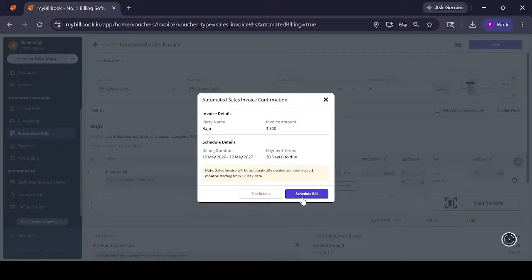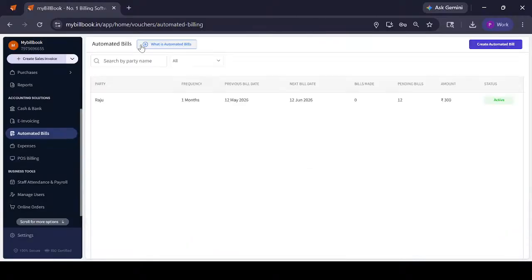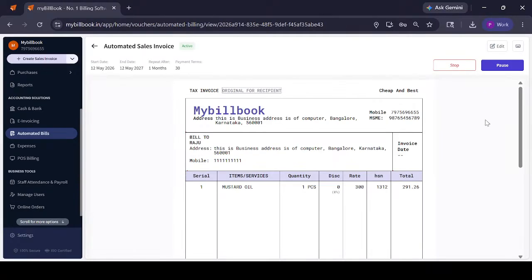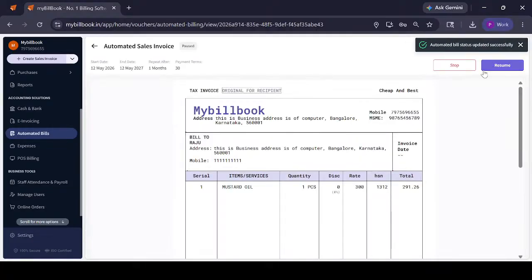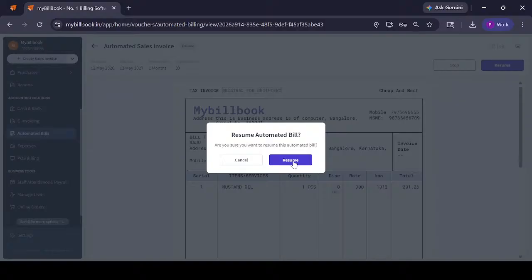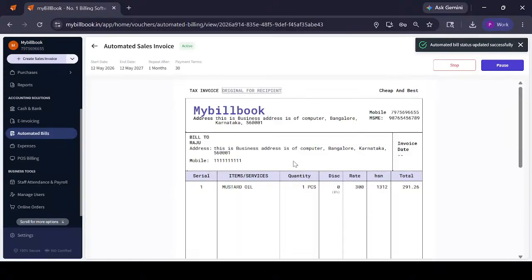I'll show you now. Once I schedule the bill, this has been scheduled. So you can see the party name, frequency, previous bill date, next bill date, bills made, pending bills, amount, and status. This you'll be able to change. If the status is active and you want to pause it, you can pause it. And if you want to resume, like when the customer comes back from somewhere, at that time you can resume it and start the billing again.